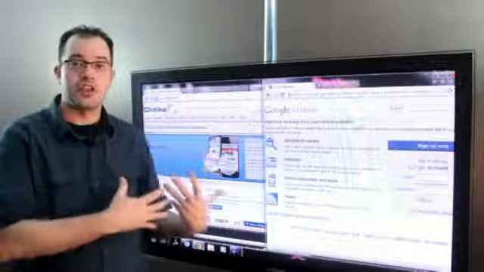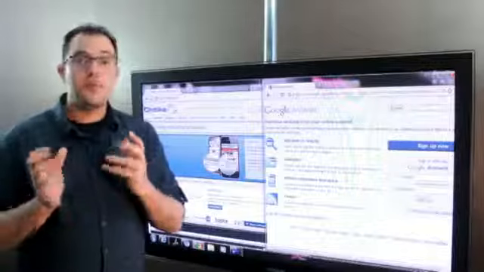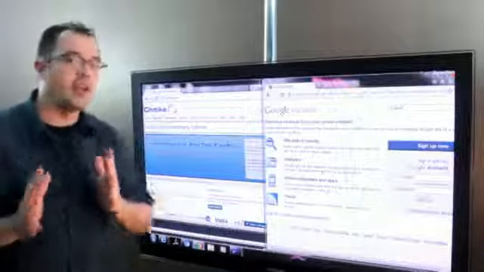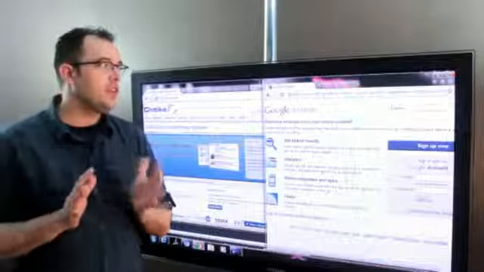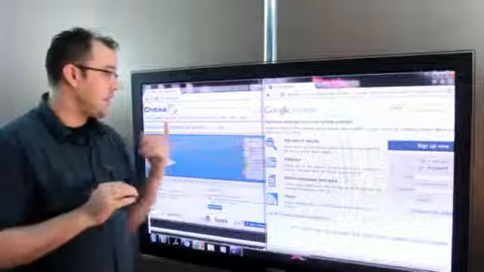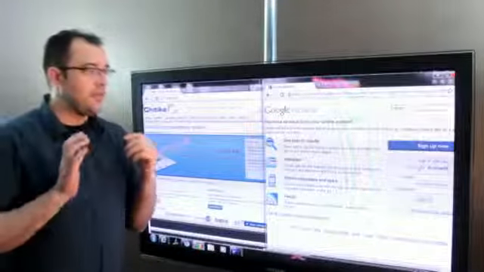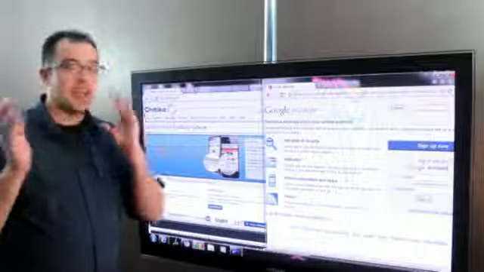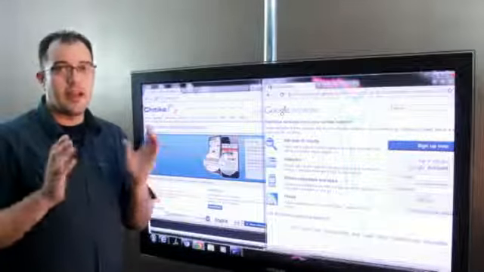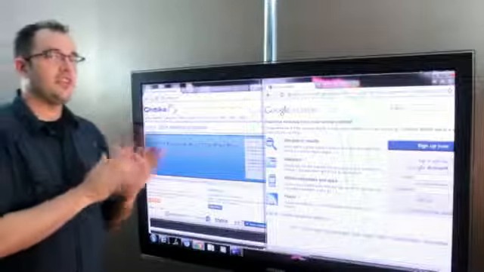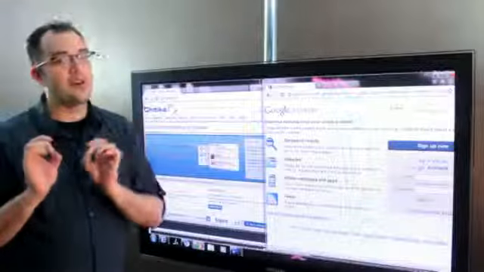AdSense versus Chitika. If you run a blog and you're trying to make money off of it, you're probably looking to run ads on your web pages. Two of the most popular ad platforms are AdSense and Chitika. Now, at first glance, the two look very similar. They create text ads for the most part, and the text ads are usually related to the content. The difference is in how they relate to the content.